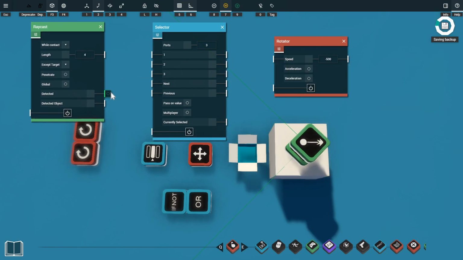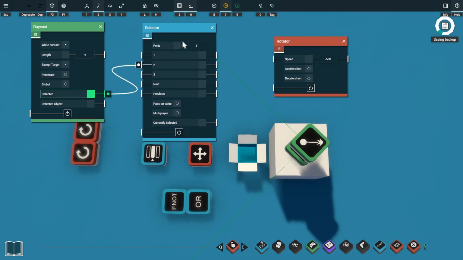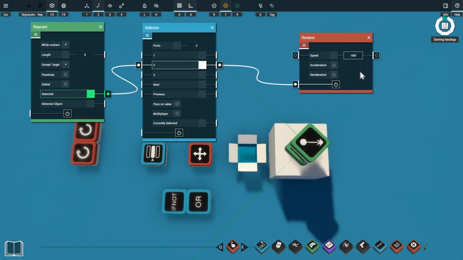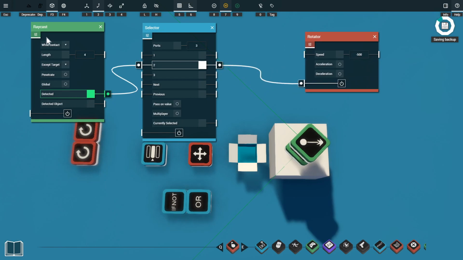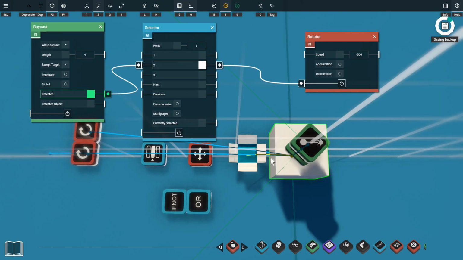I'm going to plug the detected from our right raycast into number 2 of our selector, and I'm also going to plug the output from our selector into the power of our left turning rotator. So you can imagine once this raycast is activated, it's going to set our selector to port 2, and then activate our rotator to turn the object left.